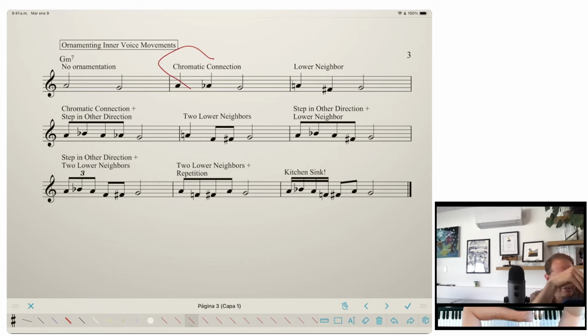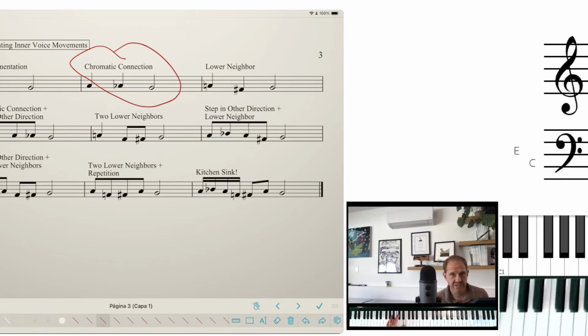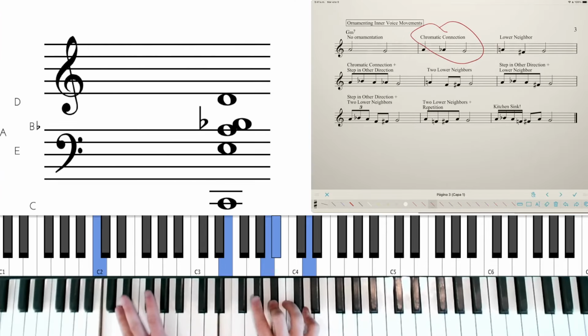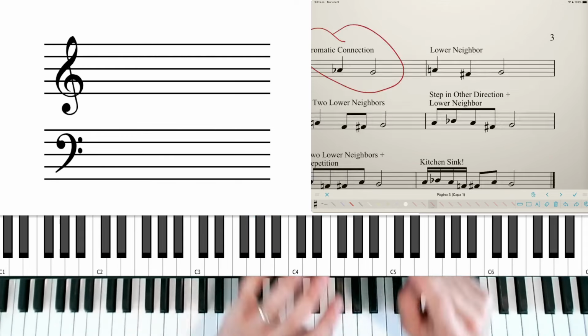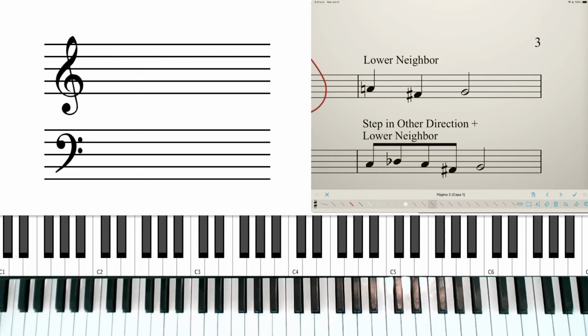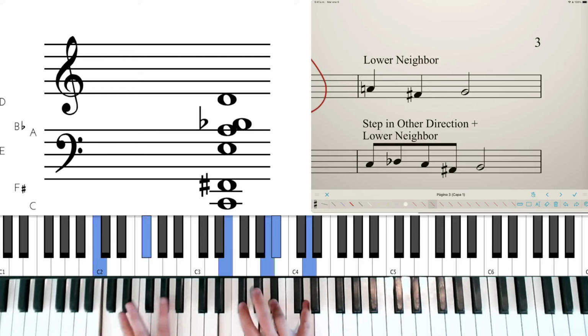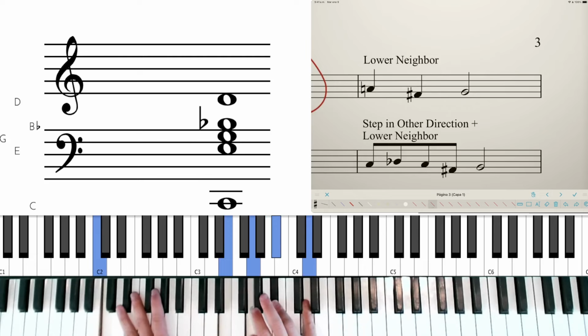So, I think we've talked a lot kind of about making a chromatic connection, of filling in any half steps. You know, instead of just doing that, I'll let you see exactly what I'm playing. So we're moving the A to the G, but we're going through that A flat. Okay. The next one is a lower neighbor, right? So we're kind of forming an enclosure, dipping below the target note.